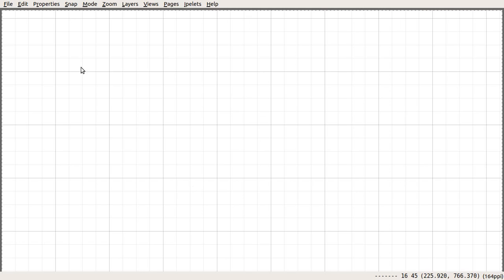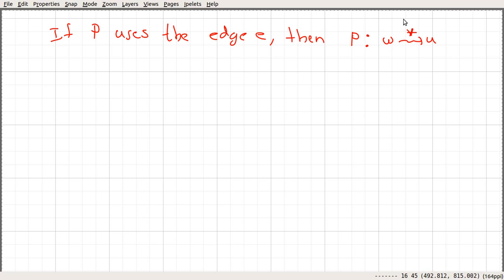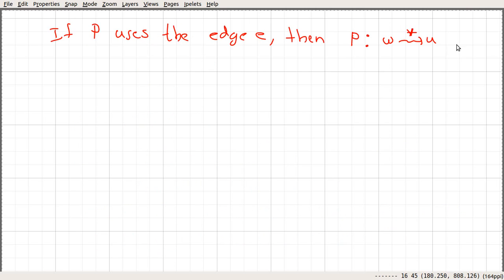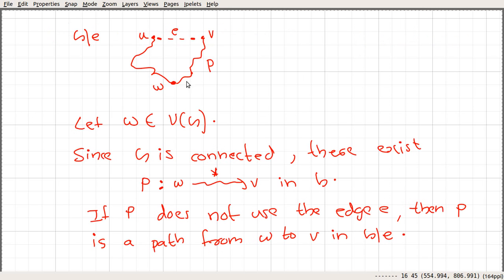So if that path uses the edge E, then P will be of this form: you will go from W to U through some path, then use this edge to go to V. Since we are deleting this particular edge, if you look at G minus E, we can see that there will be a path from W to U. So this W will be connected to either V or U in G minus E.